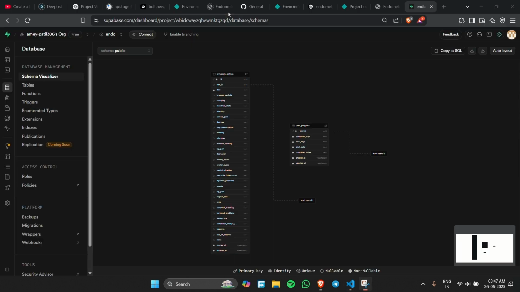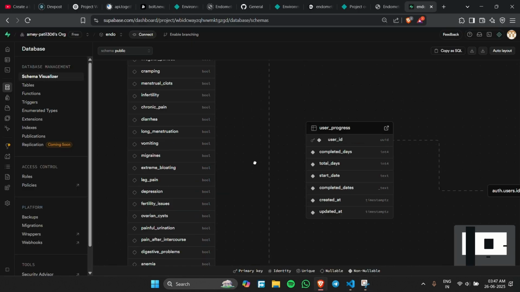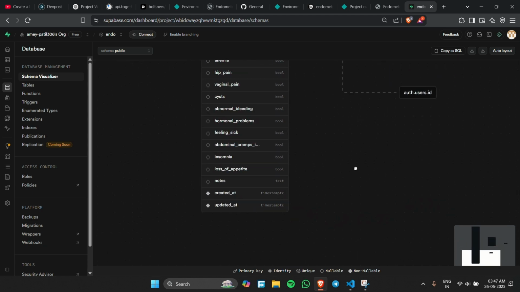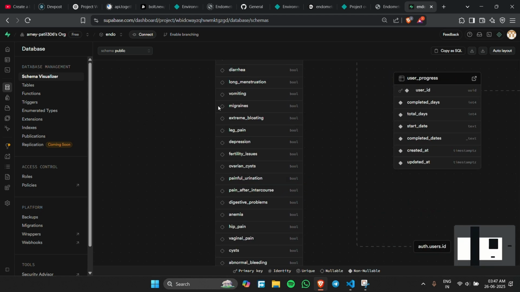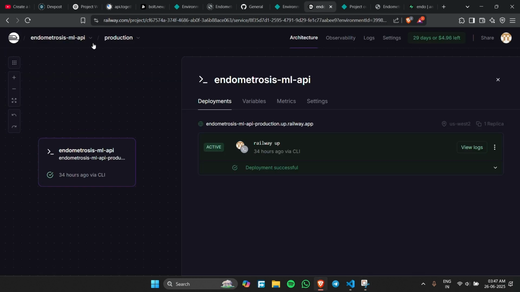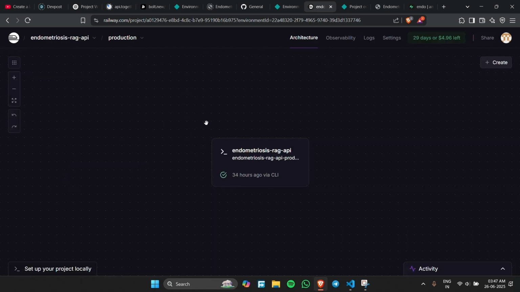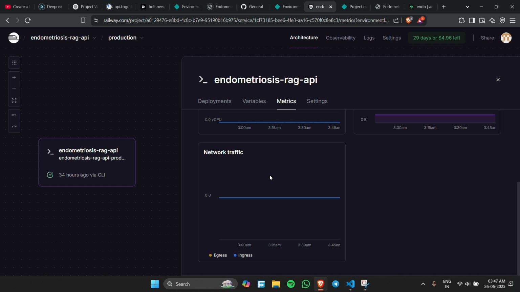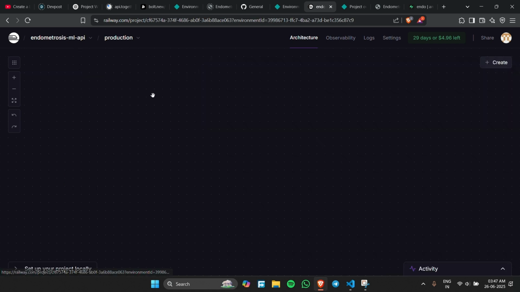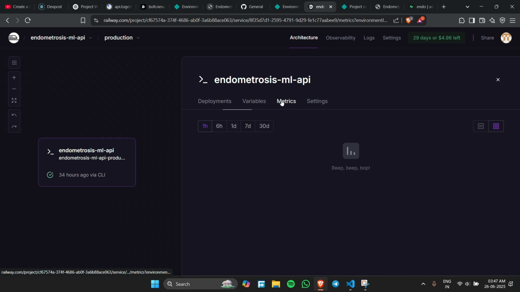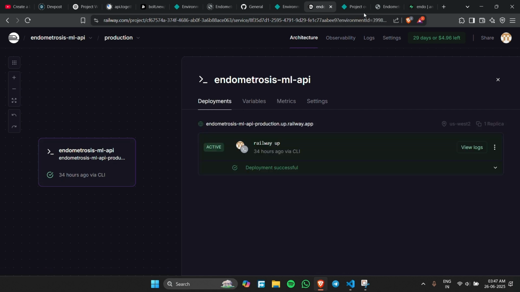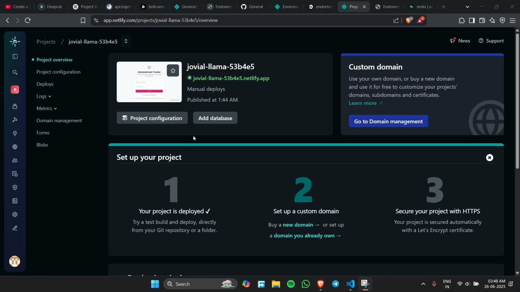And this is the main schema of the database, in which the user's data is stored in real time, and the authentication or authorization of the user takes place. I have used Railway to host the two backend APIs so that they can be accessed in the front end. And here you can see both APIs are deployed over here. And for deploying the front end part, I have used Netlify.